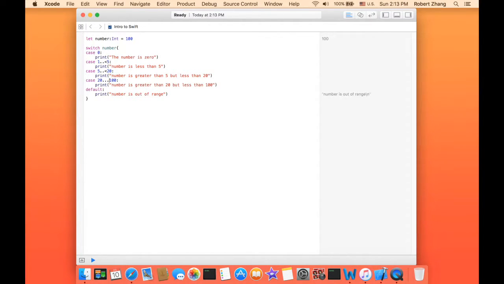If I were to put three dots, then 100 would be included and it would print number is greater than 20 but less than 100. Awesome. So that's just interval matching.